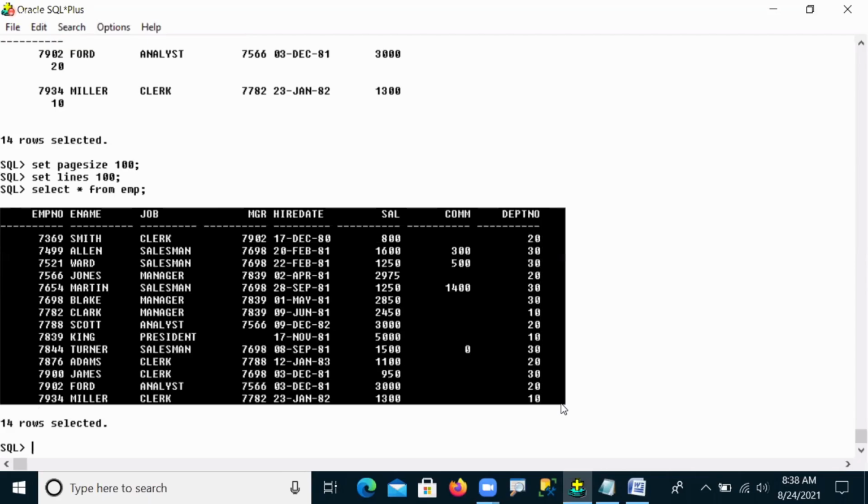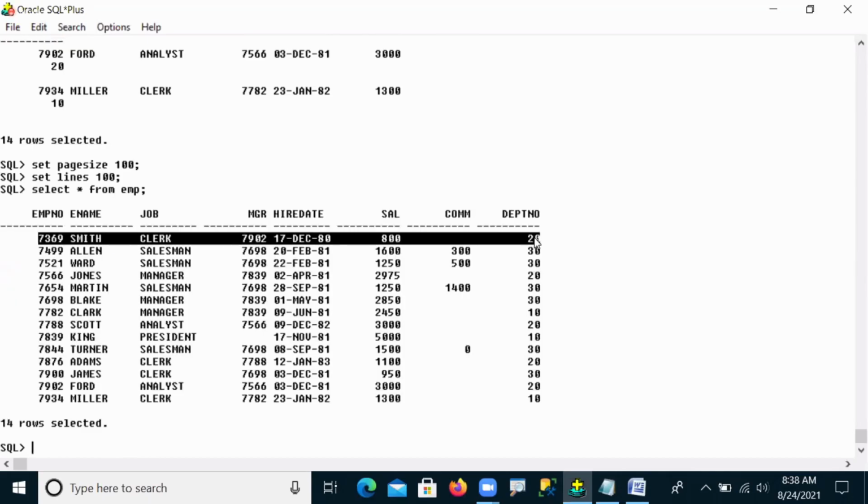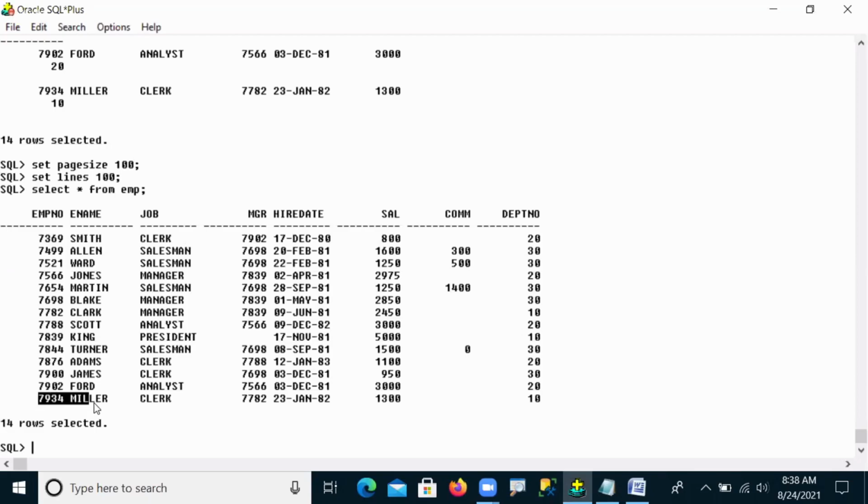See, this is a row. This is called a row. This is called a row. Each row is displayed in only one line, the entire row of data from start to end, displayed in one single line. But here, come on, guys, see: 7934 Miller clerk 77, some hire date, some number, and 10.